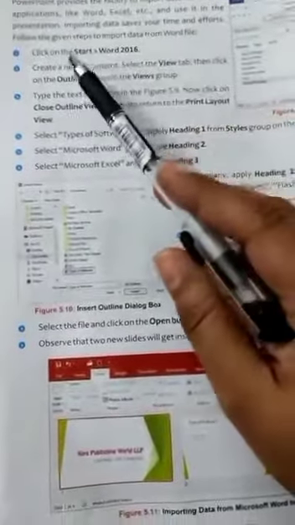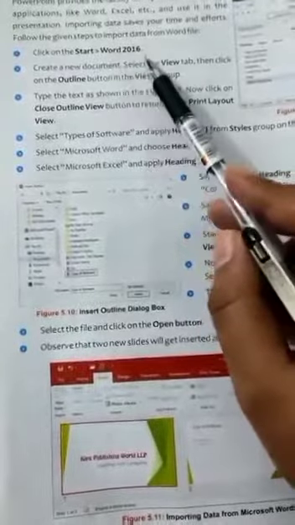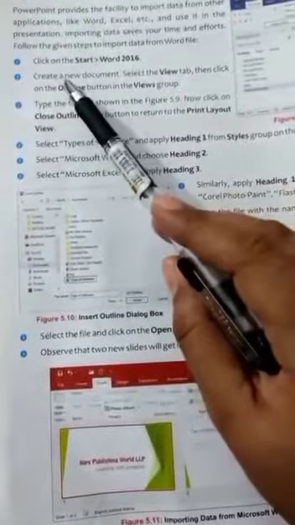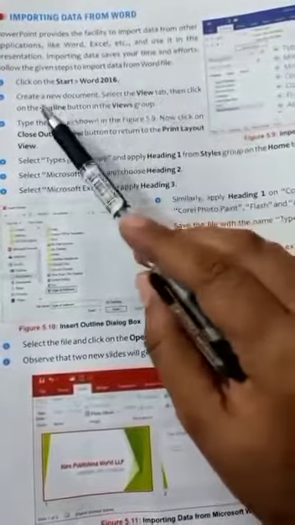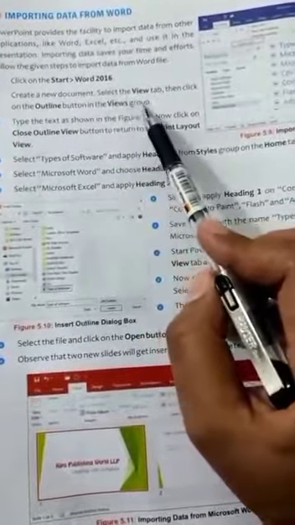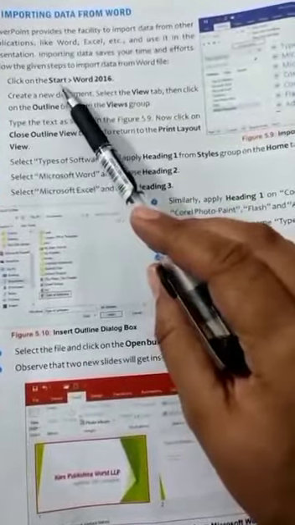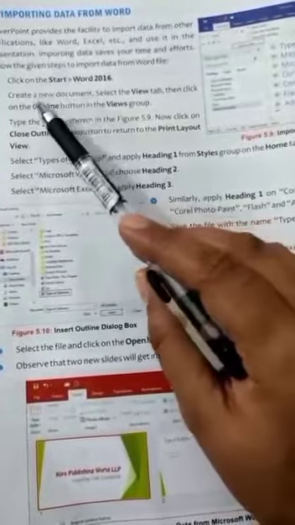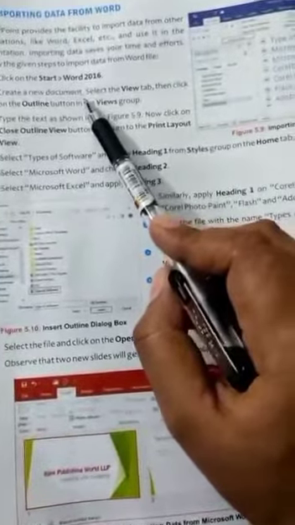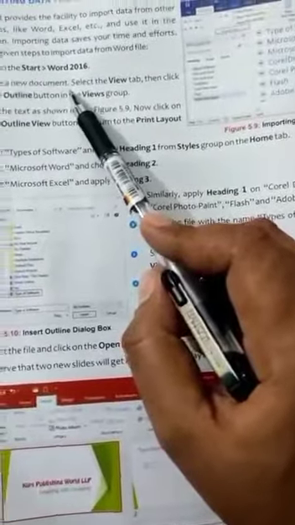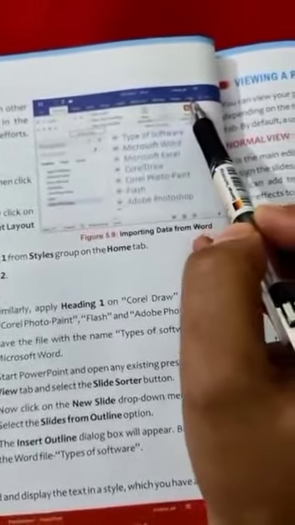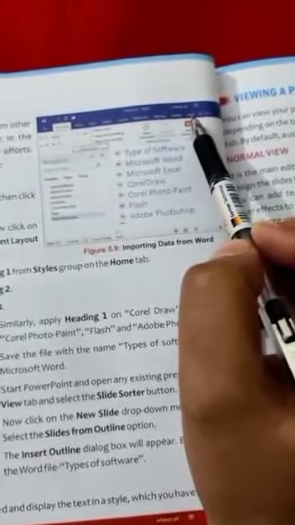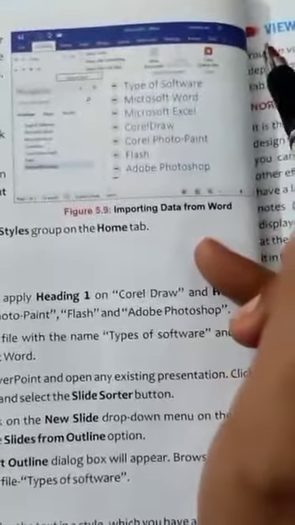Firstly click on Start, then Word 2016, then create a new document and then select the View tab and then click on the Outline button in the Views group. So firstly, open Word 2016 and then create a new document and then select the View tab from here, and then click on the Outline button in the Views group.